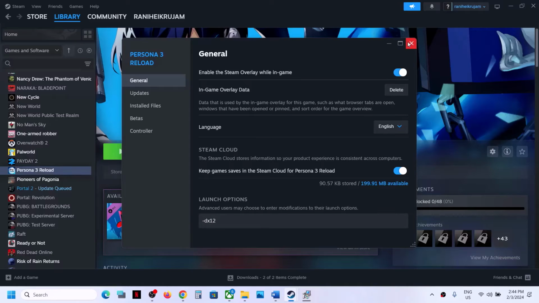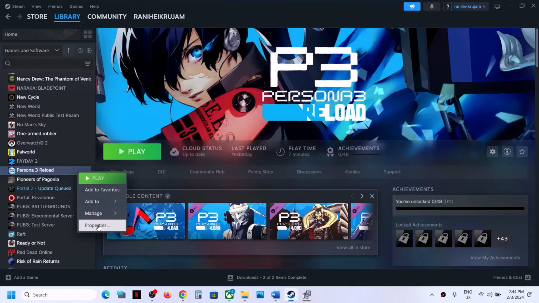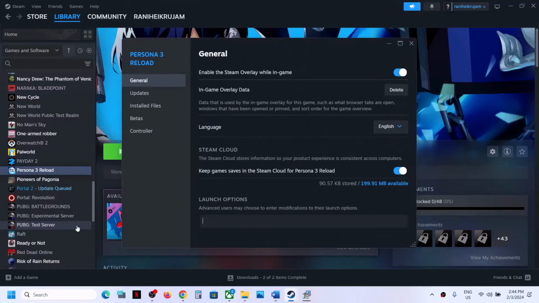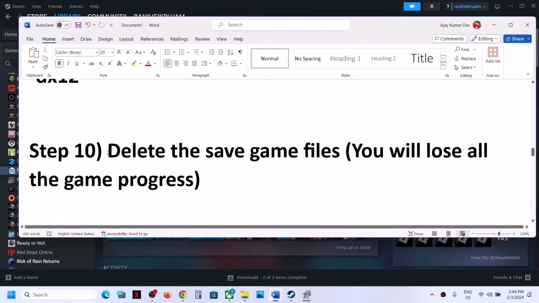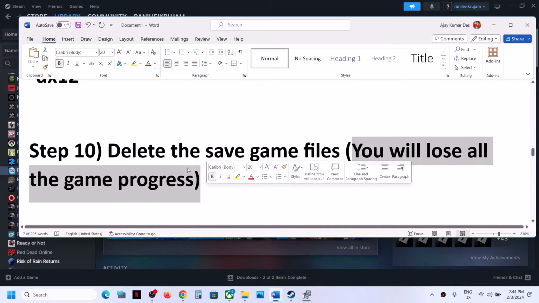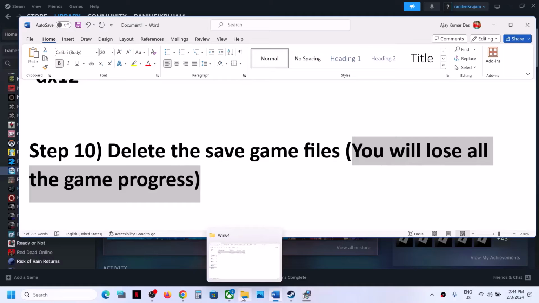If that does not work, you can remove this and then follow the next step. Now the next step is to delete the save game files. Before you delete the save game files, let me inform you that you will lose all the game progress. You have to start everything from scratch. So if you agree, you can delete the save game files.